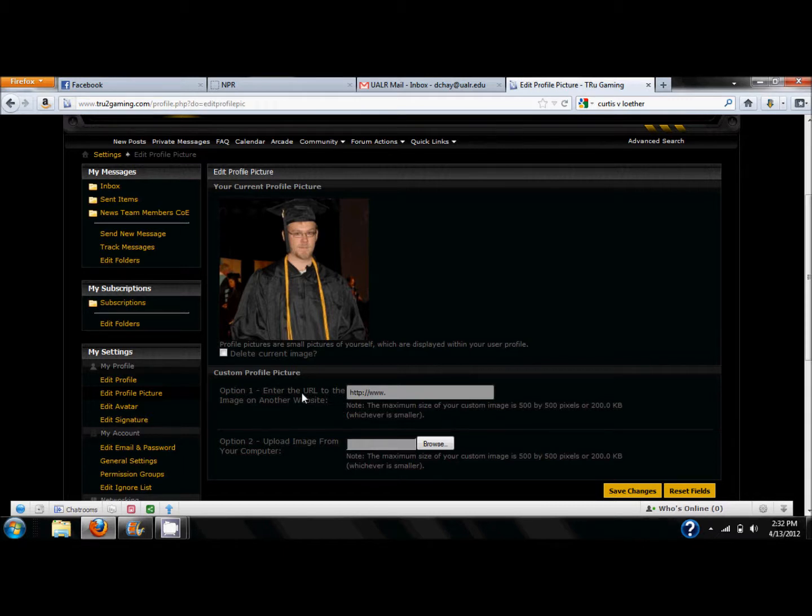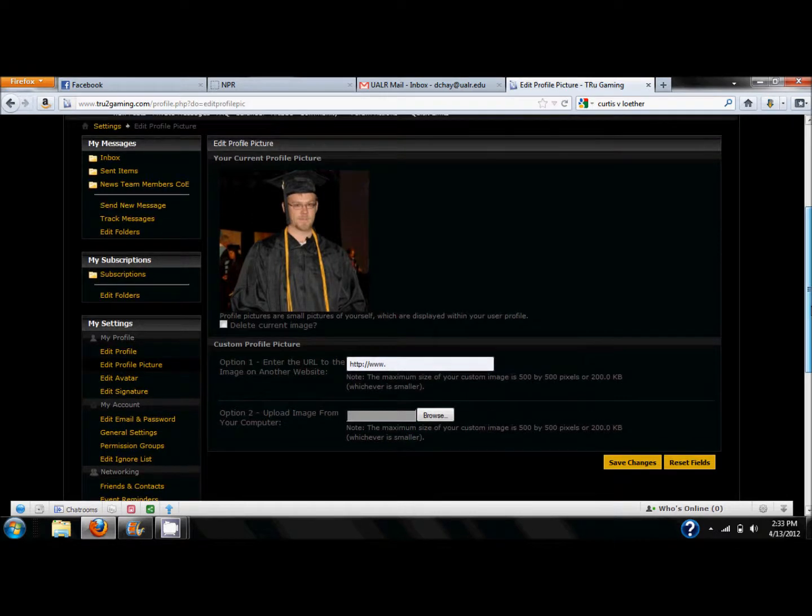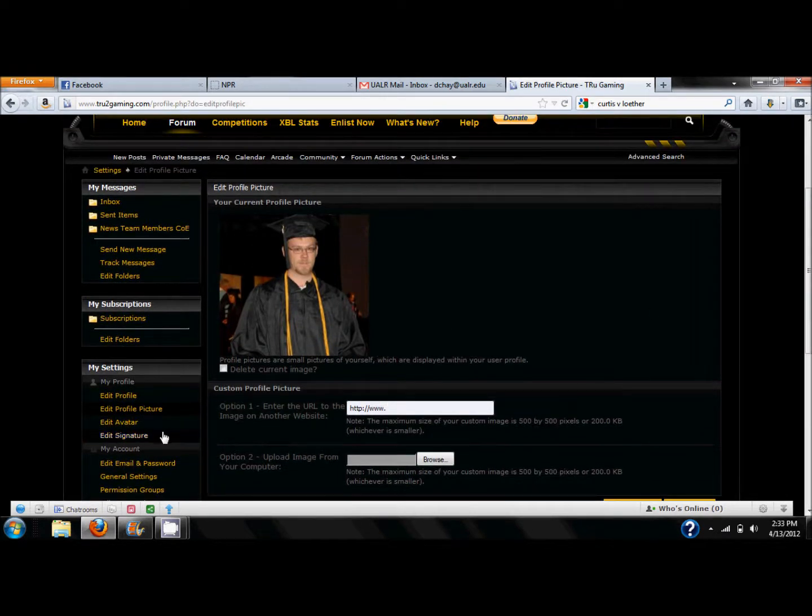If you have a URL to an image on another website, like if you have it on PhotoBucket or something like that, you can just click there and enter that address, and then it'll come up and put your picture up there anyways. After you do that, you click Save Changes. I'm not going to do that right now because then it's just going to tell me that I didn't put anything in. So, moving on.